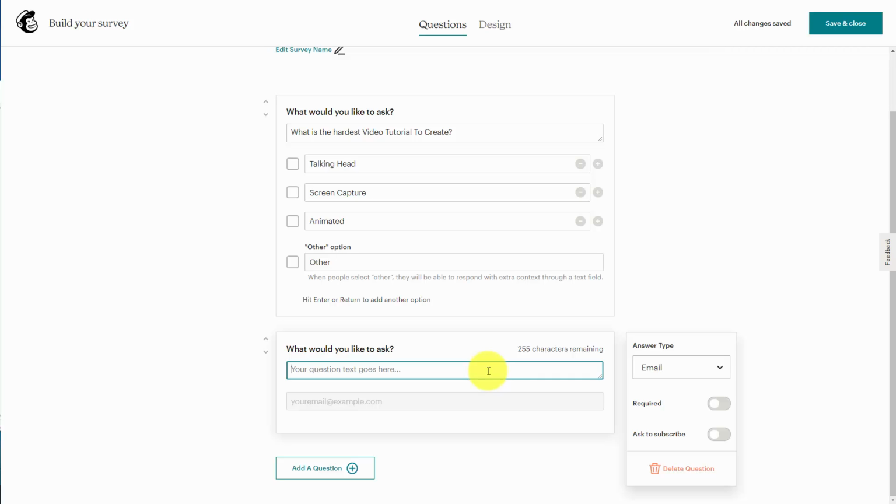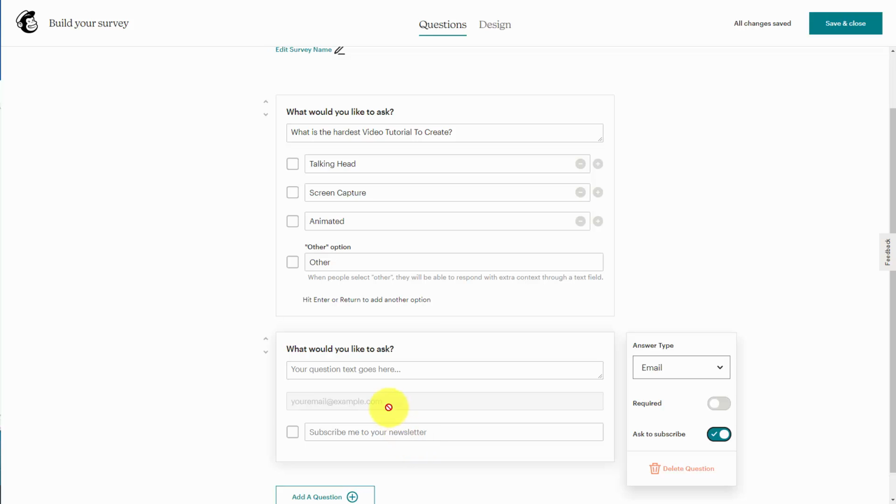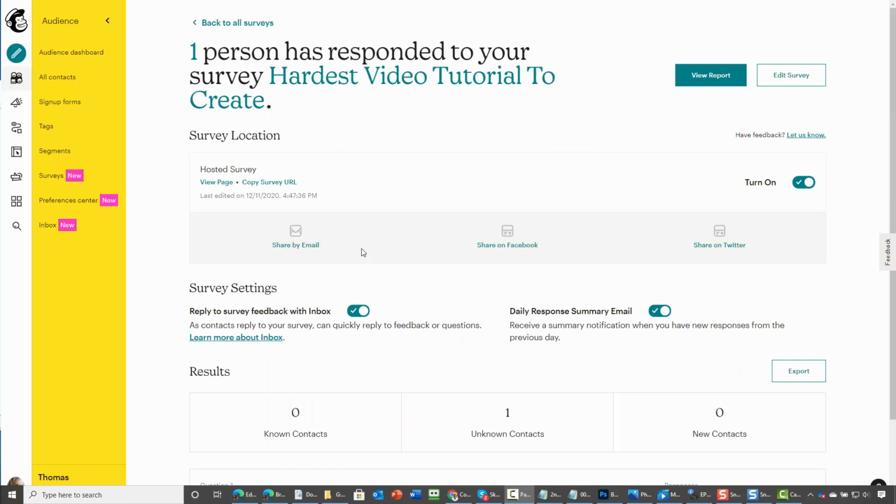We're going to give the individual an opportunity to ask us a question. And so what we're going to do here is we're going to click on this button, and then we're going to give them the opportunity to ask us to be subscribed to our newsletter. So we're going to add that question to the survey, and then click Save and Close.